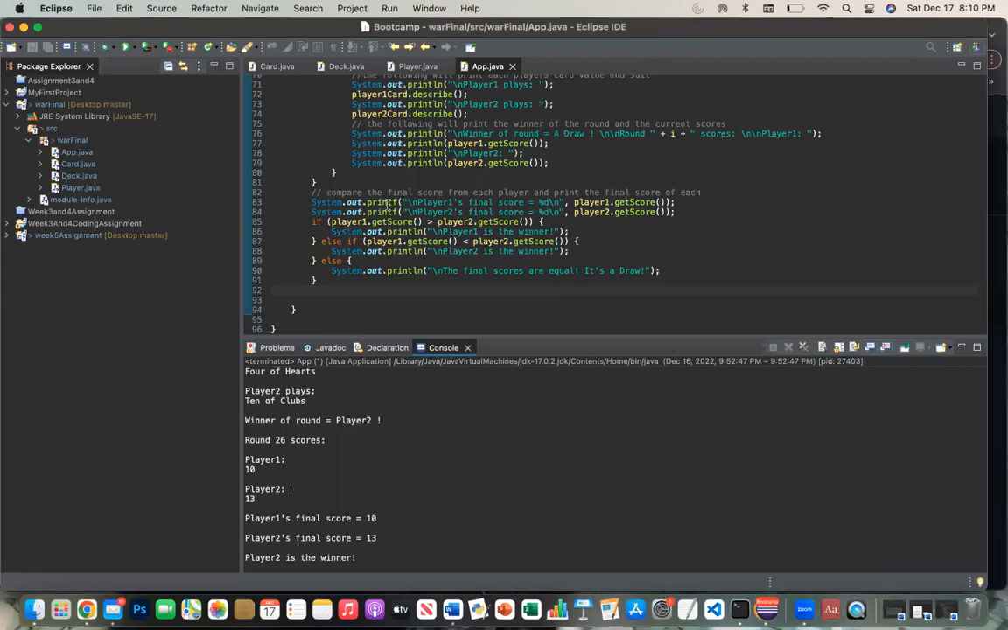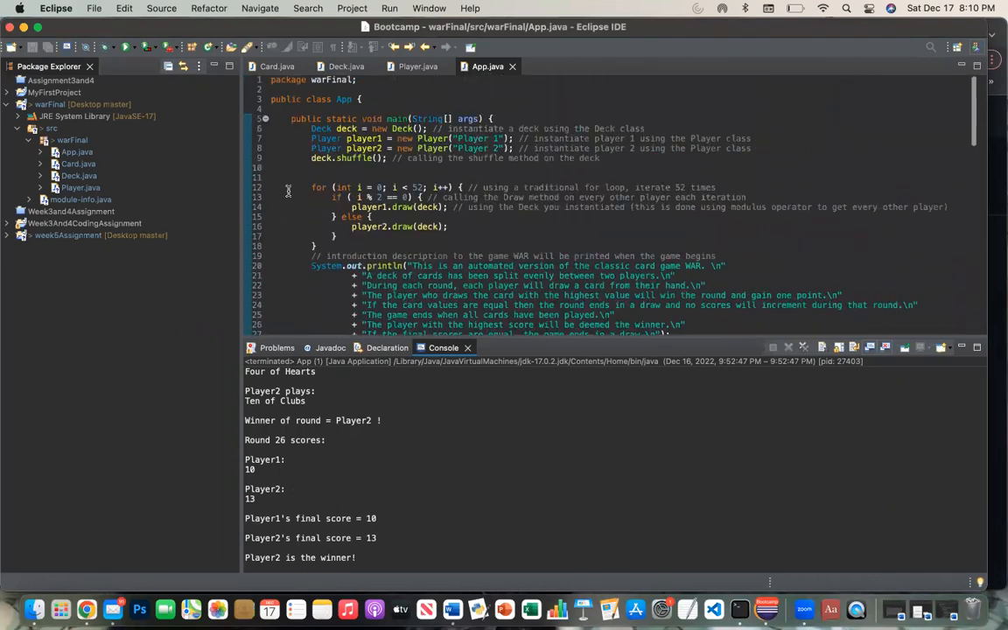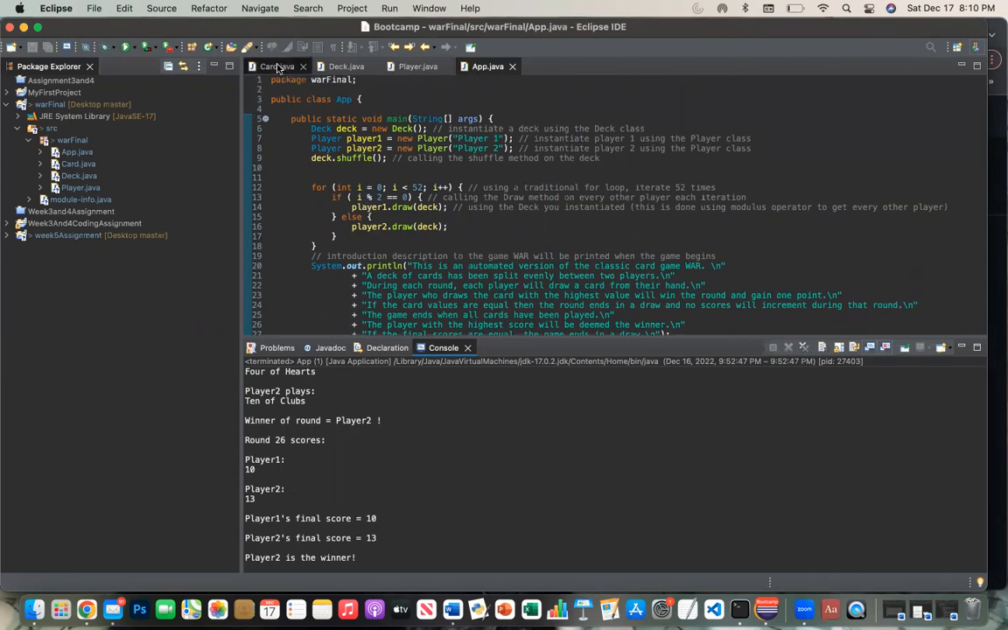All right, this is week 6, the final project, and what it is an automated version of the card game War. And basically, for this card game to work, I created 3 classes: the card class, the deck class, and the player class. They all intertwine together into the application right here. And I'm just going to go over it quickly.